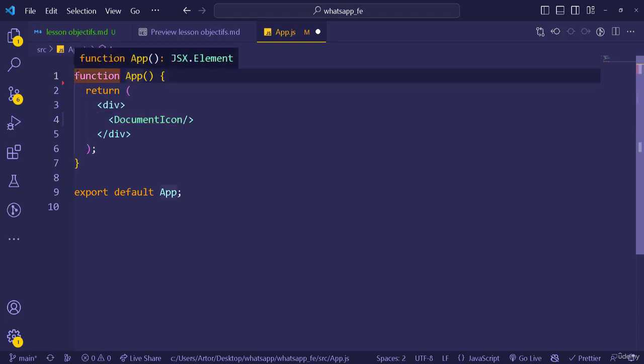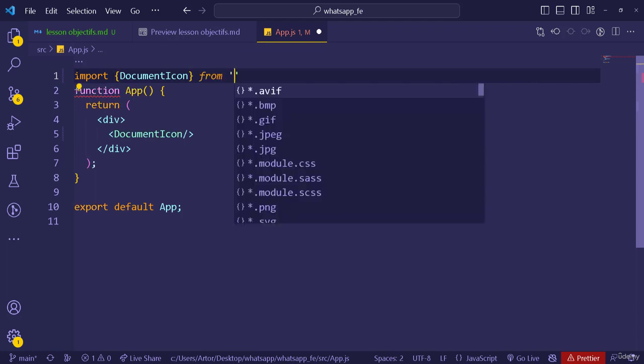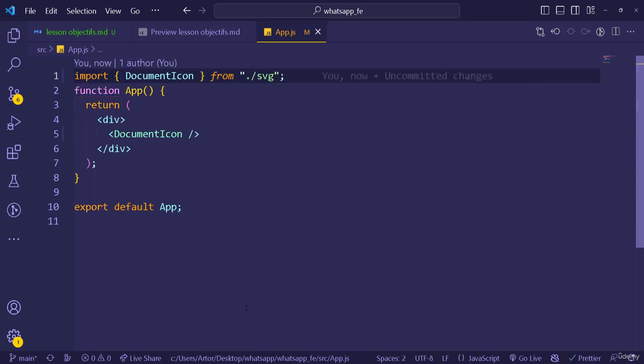As I told you, it's very simple. Just import it from the SVG folder. That's it, and I have this document icon. If I go back, you see it's right here. It has a different color, so that's why we can't really see it.